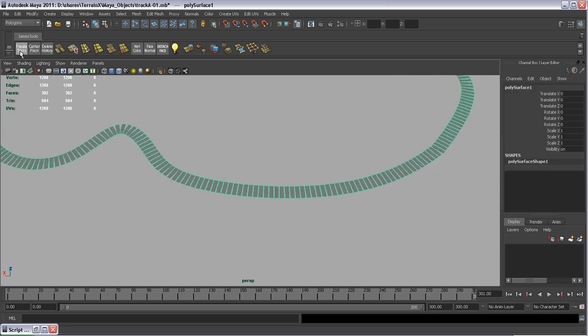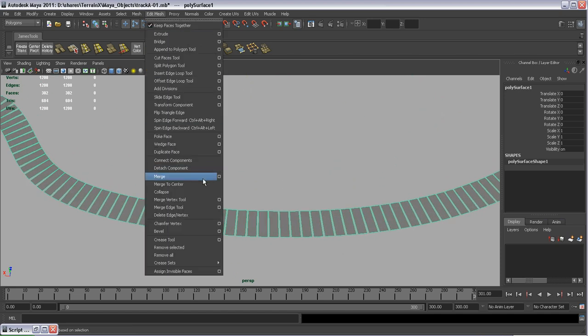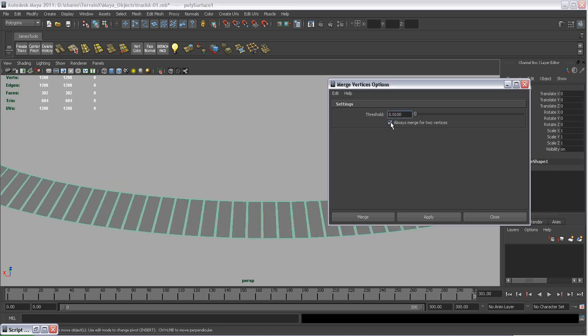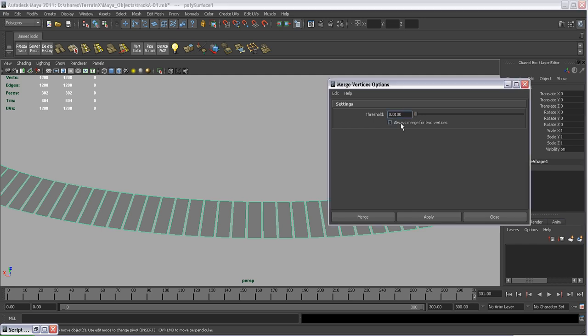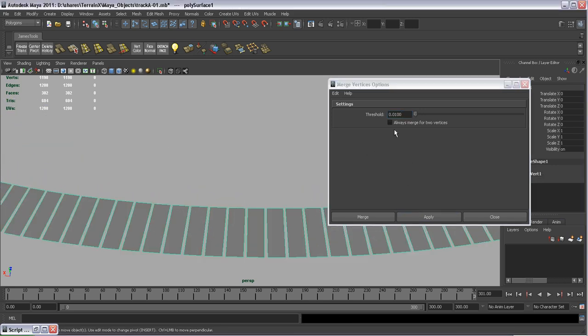We're going to delete the history, center the pivot, freeze the transforms on it, and we're going to go Edit Mesh, Merge, and the options, and basically we'll hit Edit Reset, and this is the distance. Threshold is the distance between, we are unchecking Always Merge for 2 because we actually want to merge for like 100 vertices in here between every one of these blocks. So we're going to select it in object mode, uncheck Merge for 2 vertices only, and this is the distance, like 0.01 meters apart. It's going to look to find the closest verts to weld together. We're going to hit Apply, and really they're all further apart than that, so it's not going to do it.